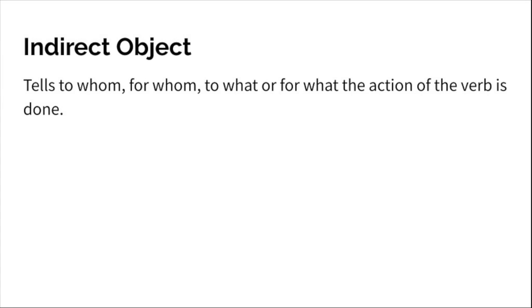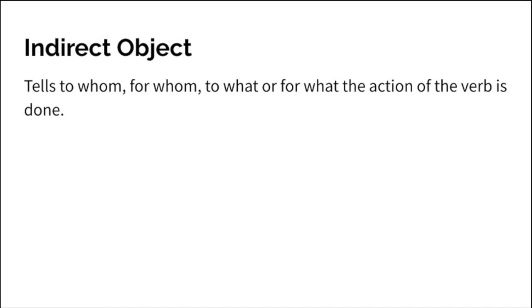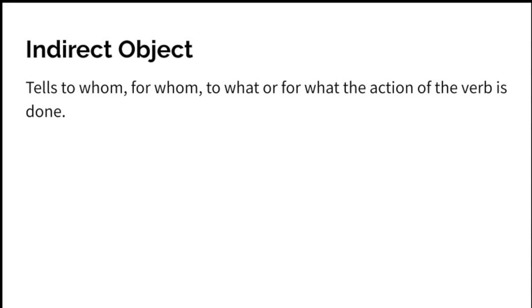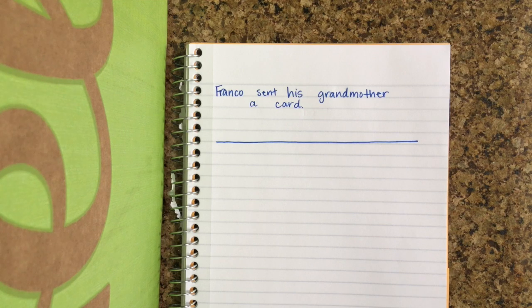Hey everyone, today we are working on diagramming indirect objects on top of everything we've been practicing the past 2 days. So here's a review. An indirect object tells to whom, for whom, to what, or for what the action of the verb is done. Example: Franco sent his grandmother a card.